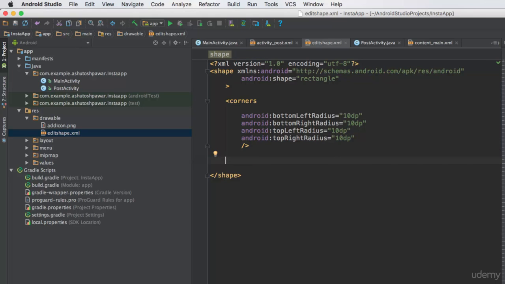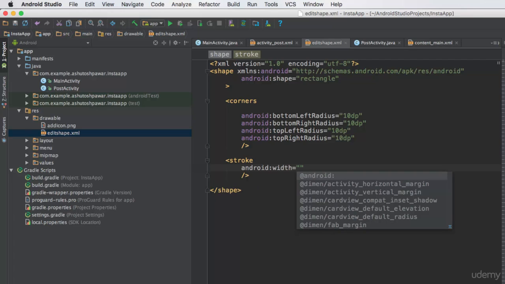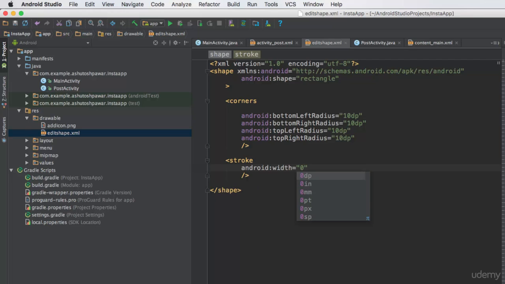Now the next thing which you need to do is set the border of your shape. So in order to set up the border, you type in the tag which is called stroke. So close the tag, and in here you specify the width of the stroke which you want. So we type width equals, and let's say this is going to be 0.5 dp. I guess that would be fine. And then you also need to set up the color for this.